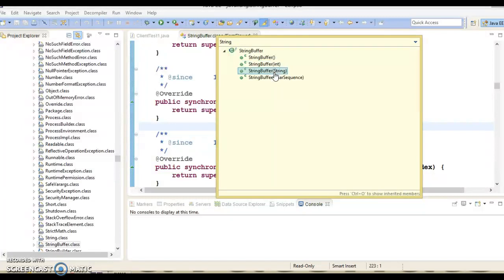Now we have a third constructor, which takes a string as an argument, right? This constructor creates a StringBuffer initialized to the contents of the specified string. The initial capacity of the StringBuffer is 16 plus the length of the string argument, right? And we have a fourth constructor, which takes a CharSequence as an argument. This constructor creates a StringBuffer that contains the same characters as the specified CharSequence. The initial capacity is 16 plus the length of the CharSequence argument. So this is all about the StringBuffer constructors.